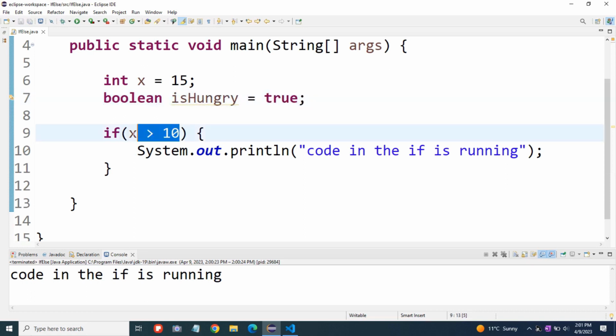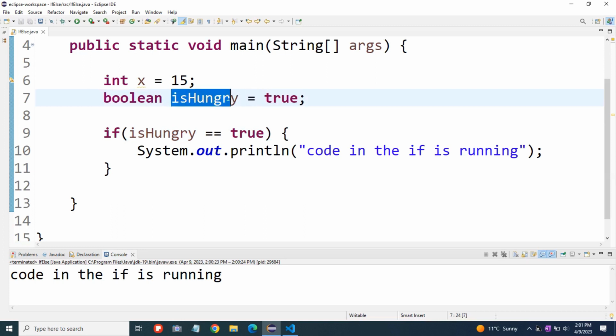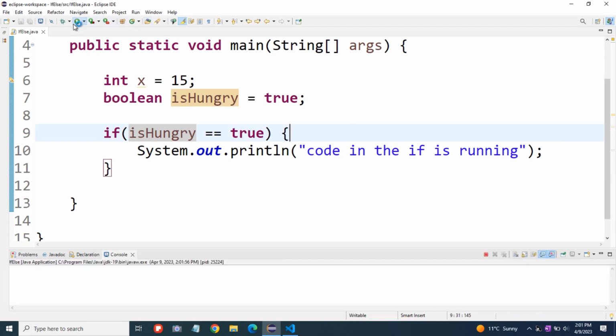So now if we go if isHungry double equals true, double equals is just comparing for equality. Because in Java, when you use the single equals, then it's called the assignment operator, like we did up here, which just gave isHungry a value of true. So when we're comparing for equality, we use double equals. So if we run this right now, we have if isHungry equals true, then it's going to run.